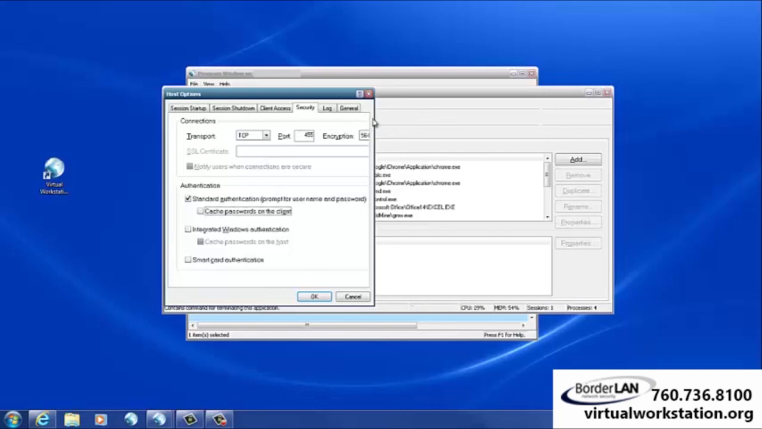Having the right software is critical, and configuring it for file security and application security is also critical.